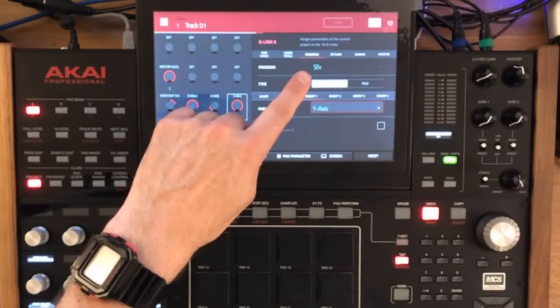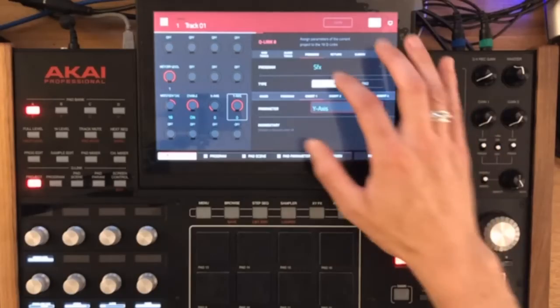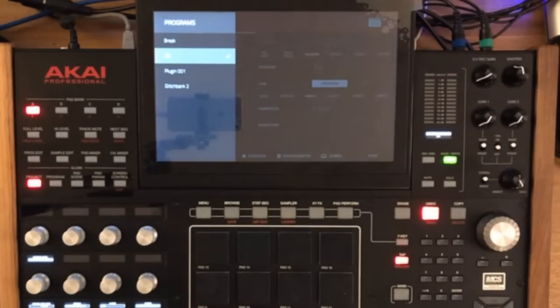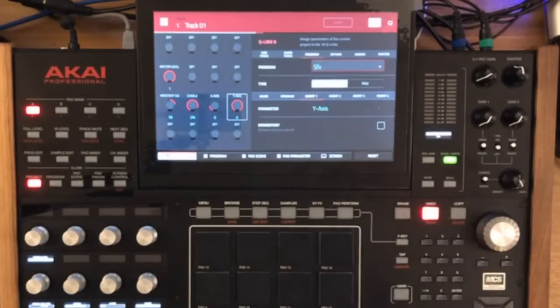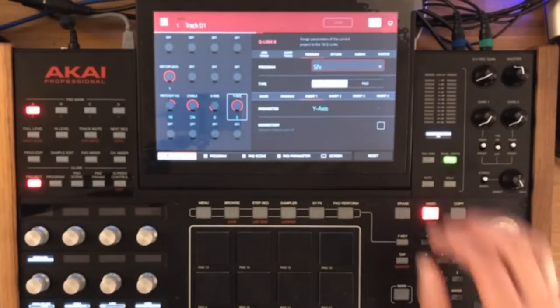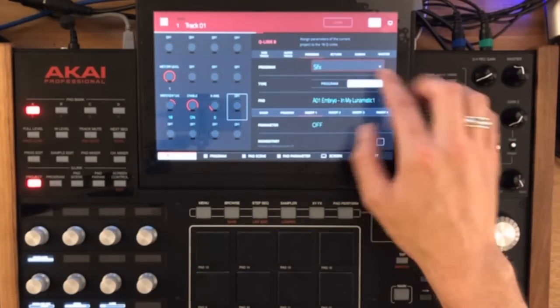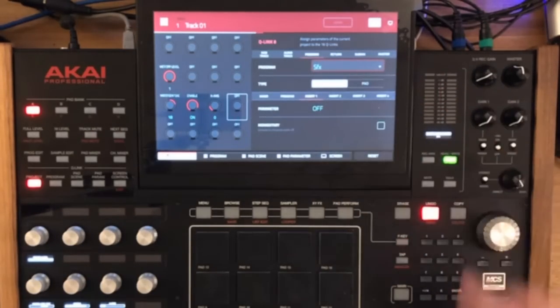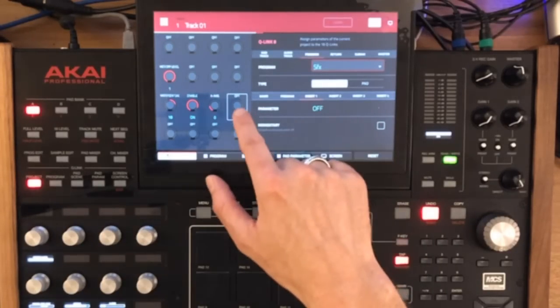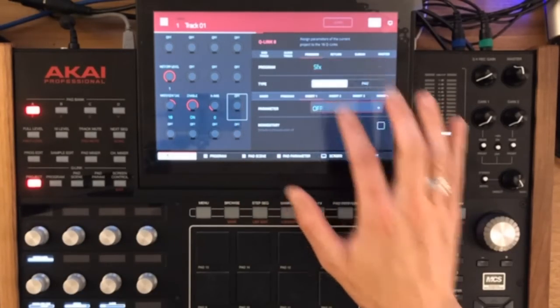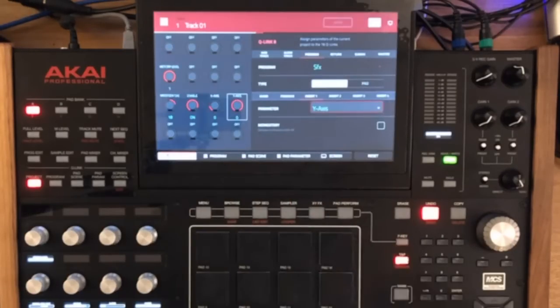Over here is the program, so it's an SFX. If I double tap on that, I can select a different program. So let's just keep it at that. Just below there, you can see it's set to program and not pad. You can choose pad parameters. So I'm going to choose a program parameter. You can see it's cleared now because I changed it. So I need to assign it again to the Y axis, which is the filter of the XYFX.